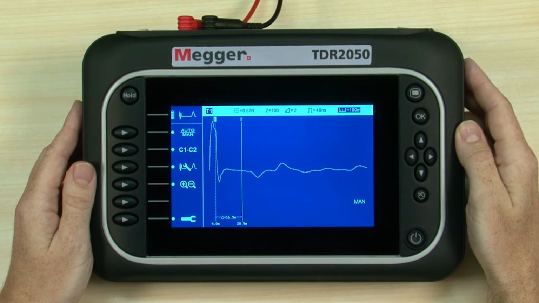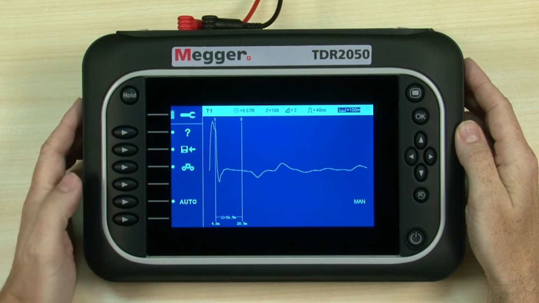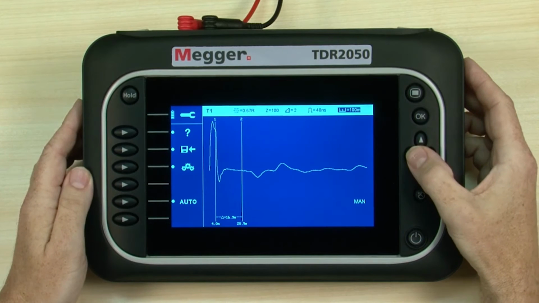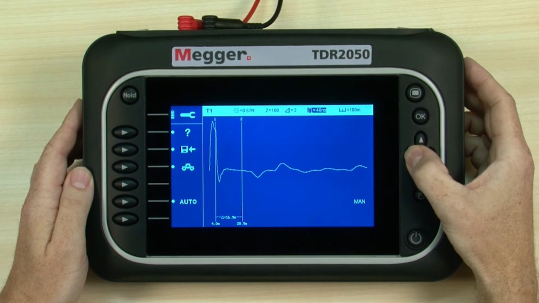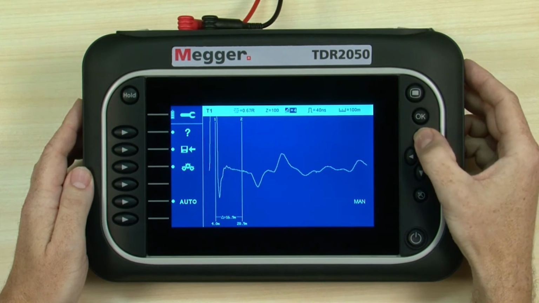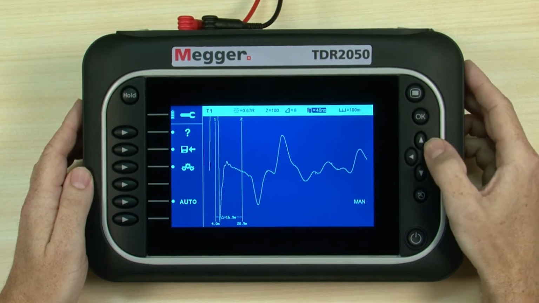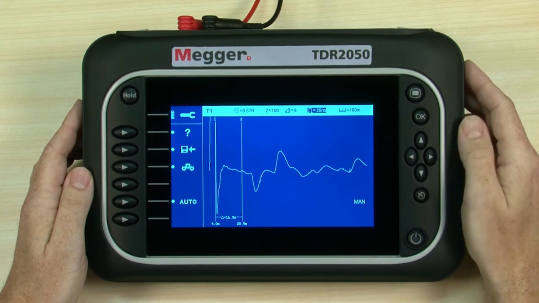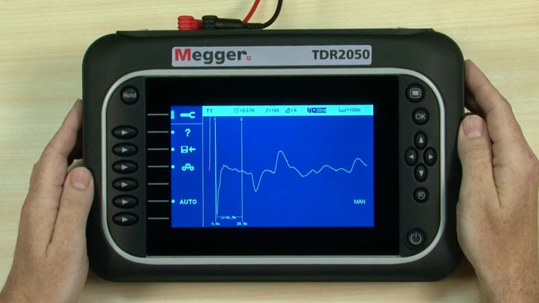To change other parameters, access the settings bar by pressing the soft key. The indicator shows which soft key to press. In auto operation, only the VOP and range are available to edit. The other settings are automatically chosen for you.